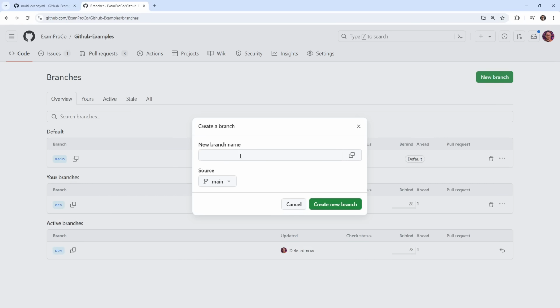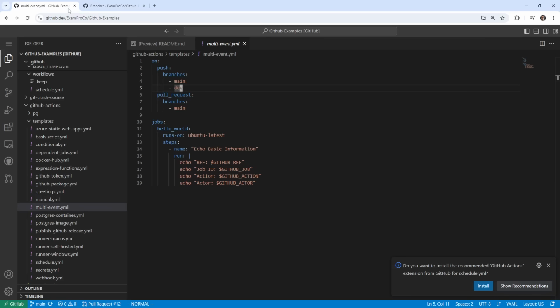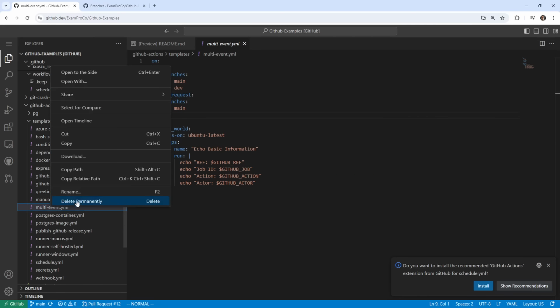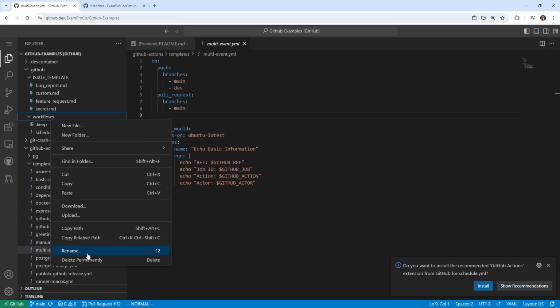So we'll go ahead and make a new one, and I'll call this one dev. And I'm making it off of main, okay? And so now we have that new branch. And so what I want to do is test multiple events. Like the question is, if we do a push to dev, will it work? If we make a pull request, what's going to happen? So we just kind of want to observe what's going on here. So what I'm going to do is copy this template, and I'm going to paste it into our workflows directory.